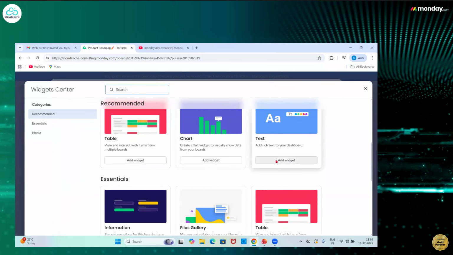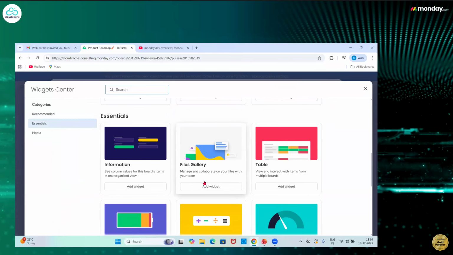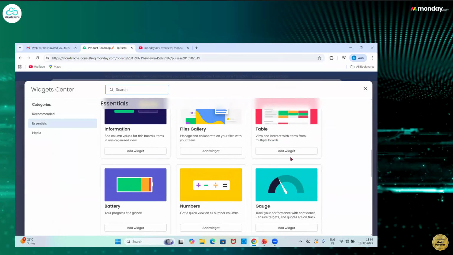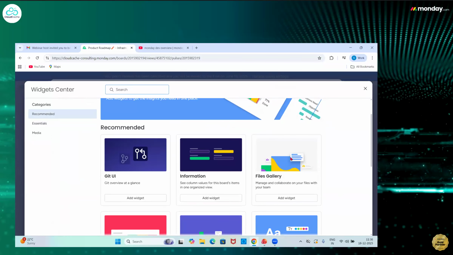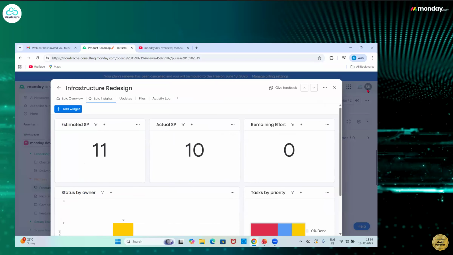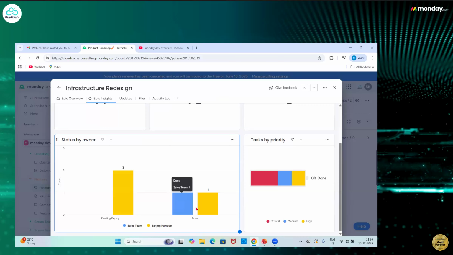You can add a text if you want. You can add some files. You can add table, battery numbers, gauge. You can add many more data parameters with which you can track the data that is residing in your monday.com, and you want to show it in a graphical representation in bar charts and pie charts.